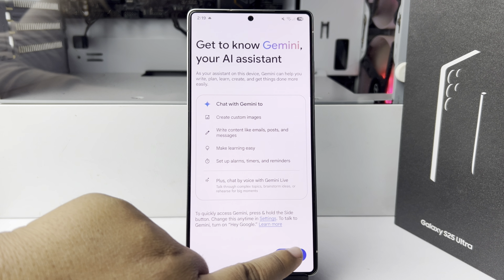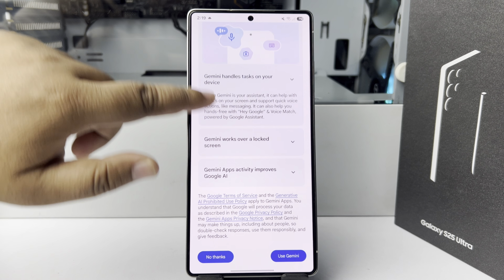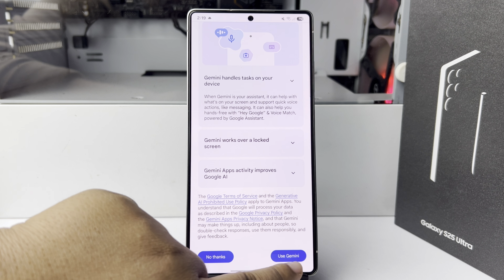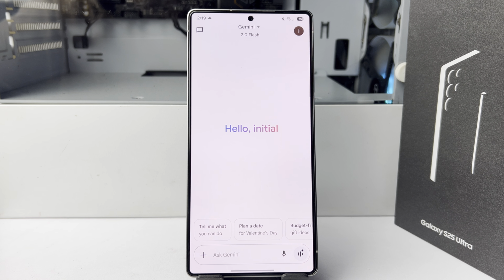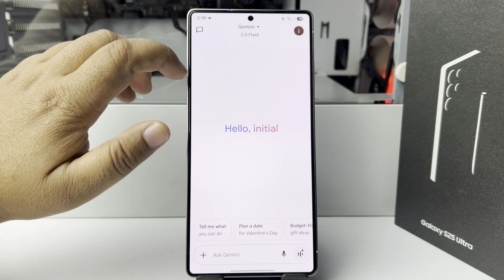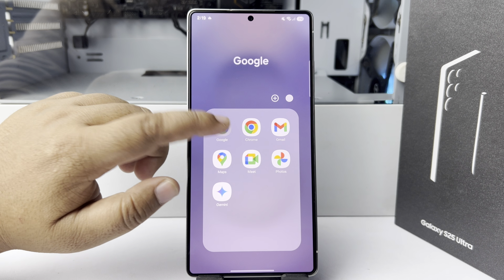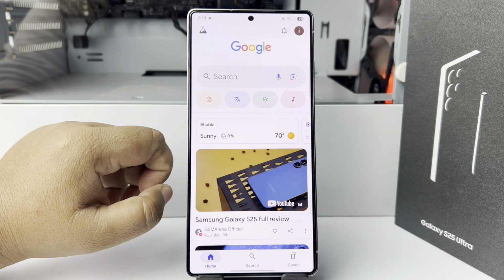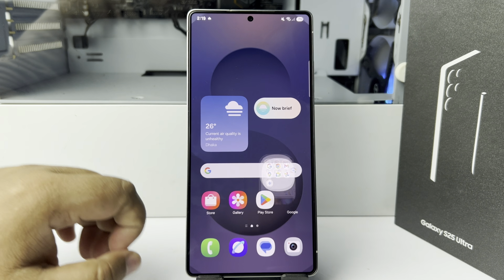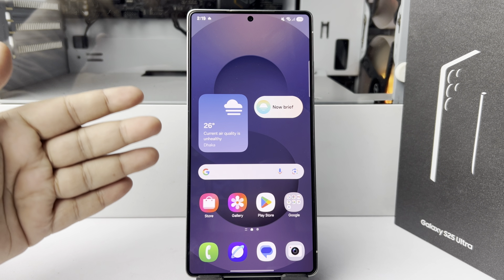Tap on continue. Tap on use Gemini. And now go back from here. Again, open Google. Open your Google app or open the app from here where you want to activate Gemini.